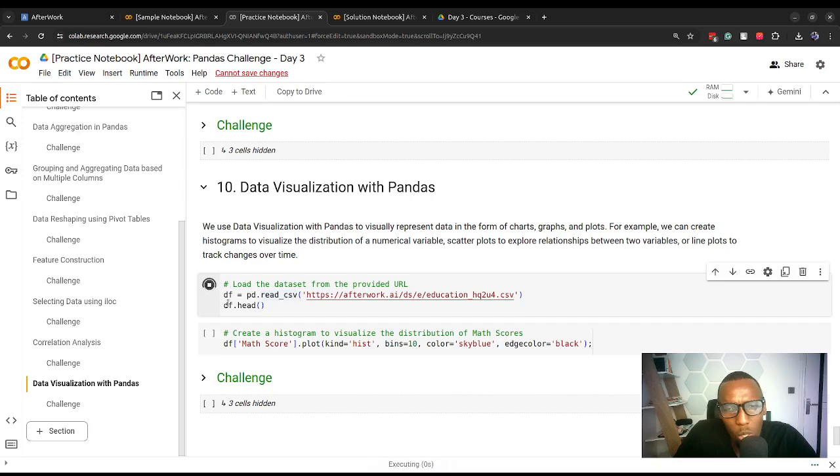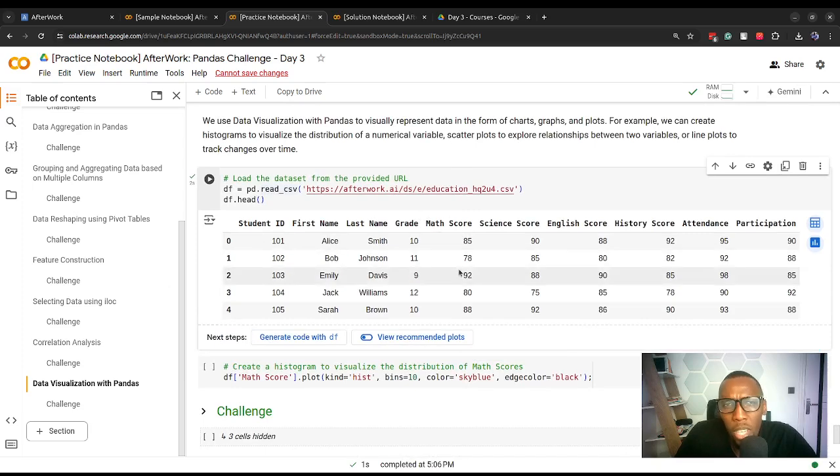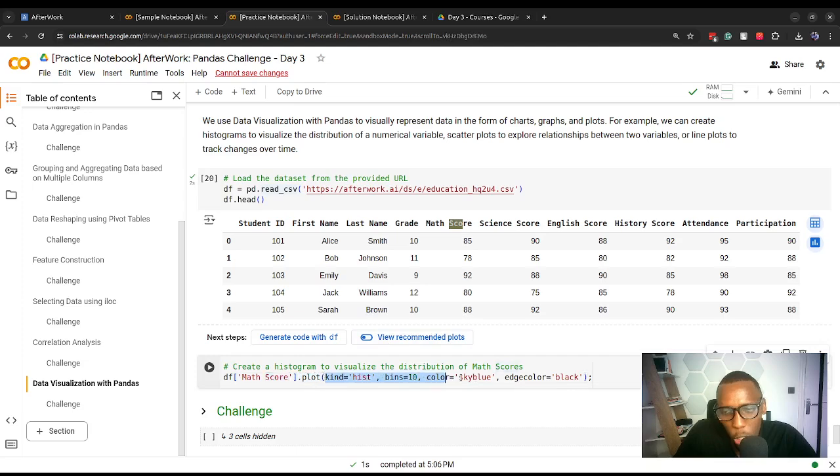So we'll run this. So here we are loading our data set, and what we want to do is to create a histogram. A histogram is a type of visualization that allows us to understand the distribution of a numerical variable, and it can just tell us whether the data points are skewed to the right, to the left, or to the center. So for example, we might want to create a histogram for the math score column, a numerical variable.